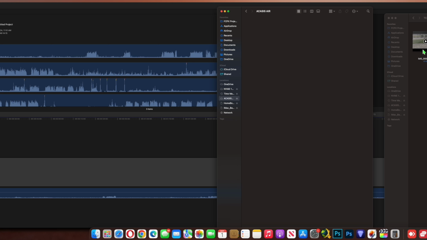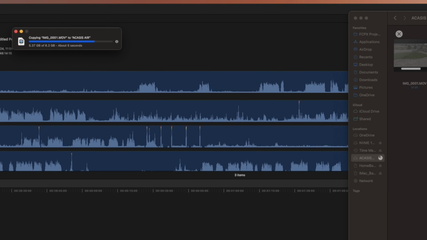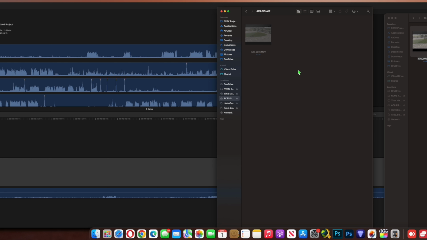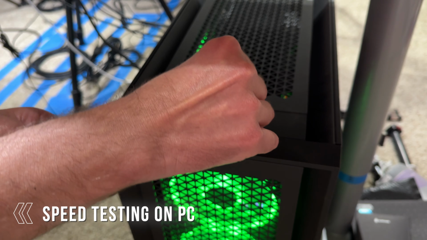Now let's see how fast that same file can transfer back onto the ACASIS. It seems like it's about the same transfer rate, even though it's just a little bit less, it's not that noticeable. All right, so now let's plug the drive into my PC.